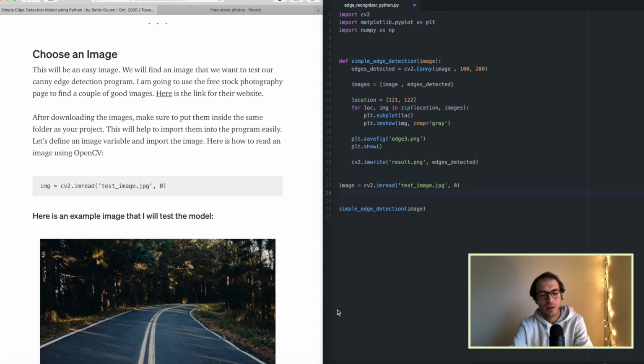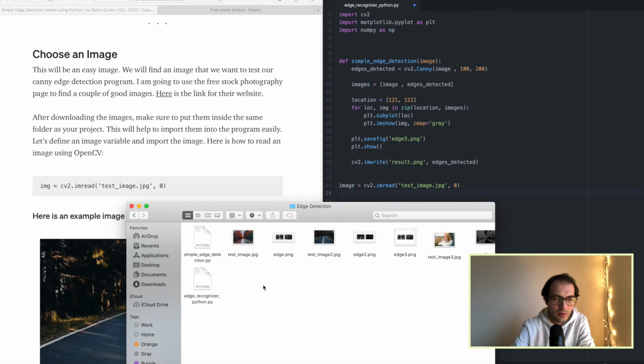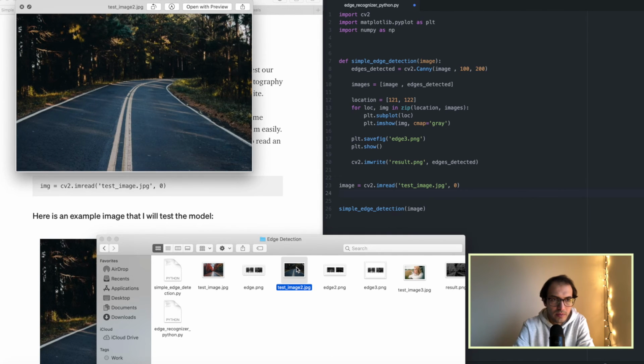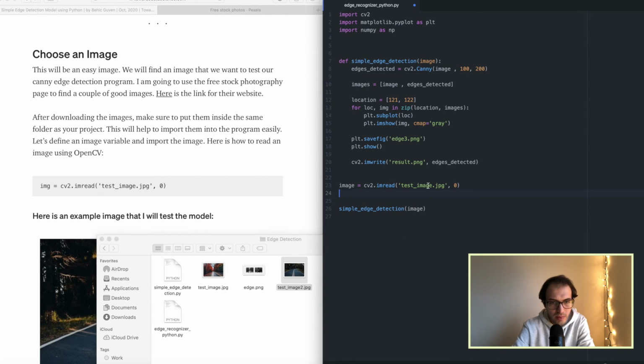So let's go back to the folder. Here you can see I have a couple of images, you can see their names and how they look. In our program, let's work on this image, called test image 2. I'm going to pass that image to my function later on over here.